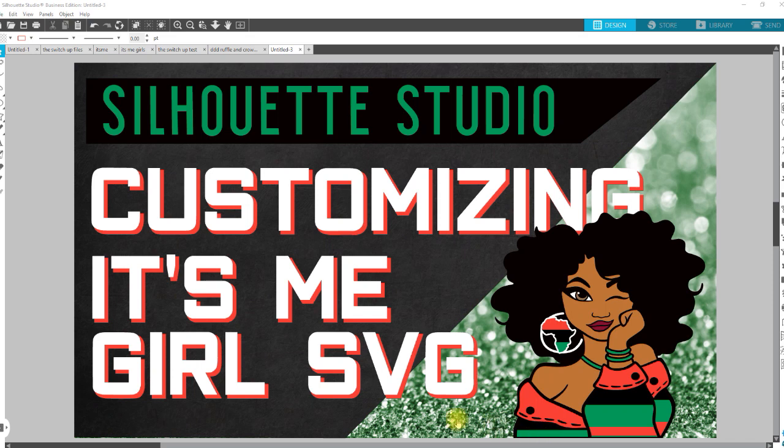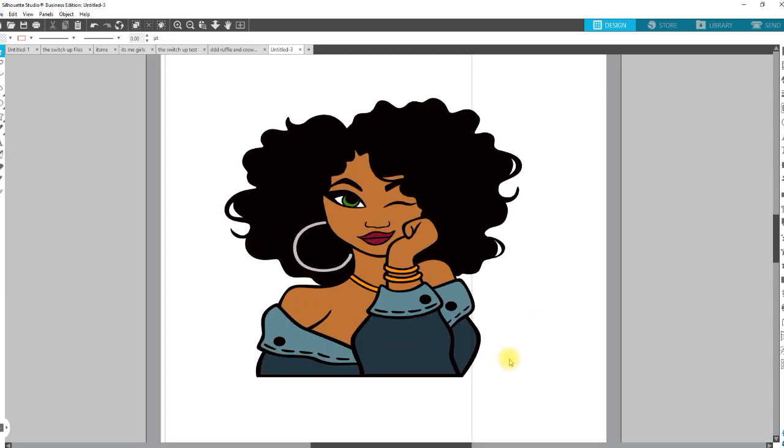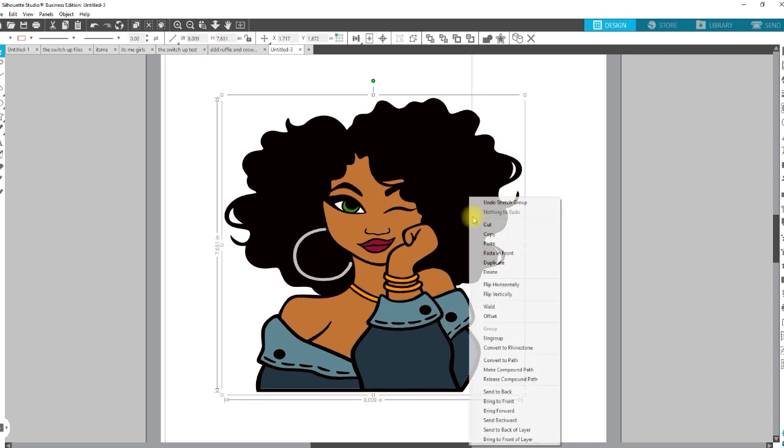All right, so let's jump right into how to do basic customizations on the It's Me Girl file. So it comes like this. Me personally, and this is just a personal choice, I prefer it to be a little bit more elongated. For my liking, it looked a little bit squished, so I'm just going to select it, pull it down just a little and stretch it out some. All right, then we're going to ungroup.